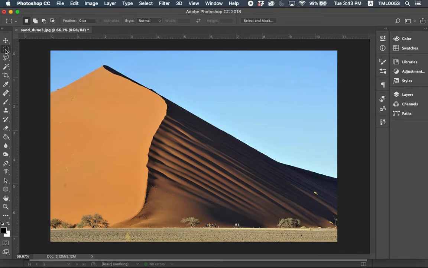If I right click the marquee tool, it has the rectangle marquee tool and the elliptical marquee tool. I'm just going to show you with the elliptical marquee tool. I'm going to press and hold Shift to draw a perfect circle like that, this big. And I'm just going to move it.